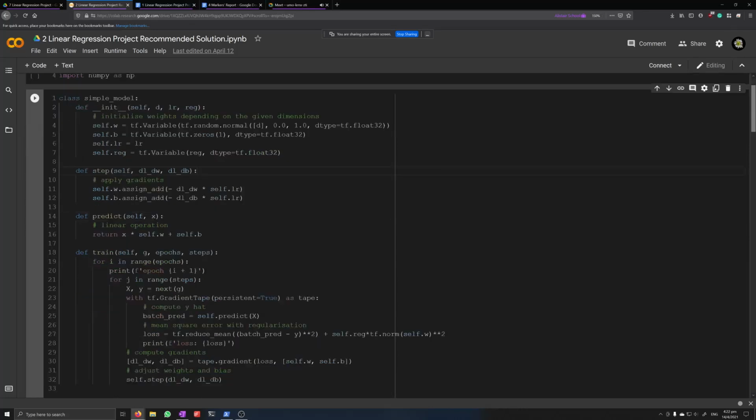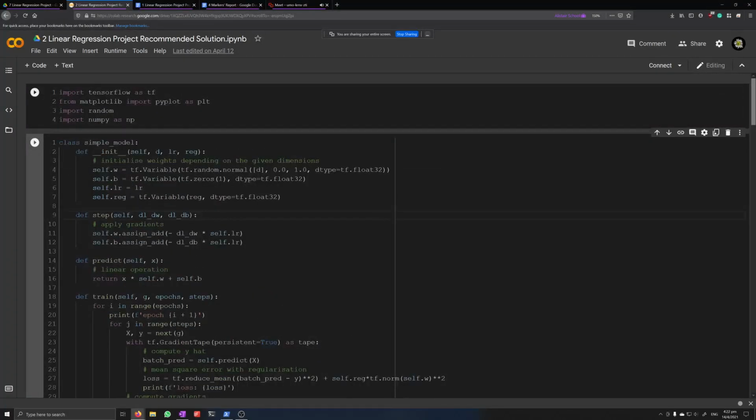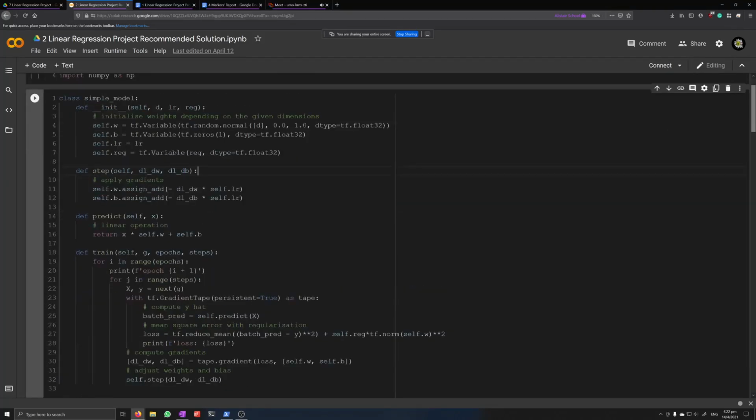Here we have all our useless imports. What we've done is define a class, SimpleModel. So we define a data structure.